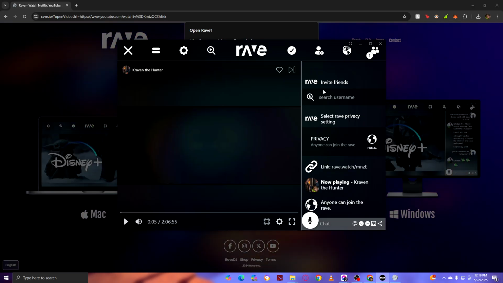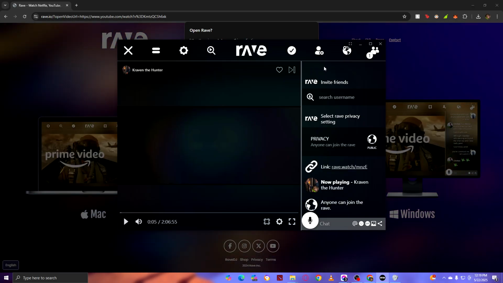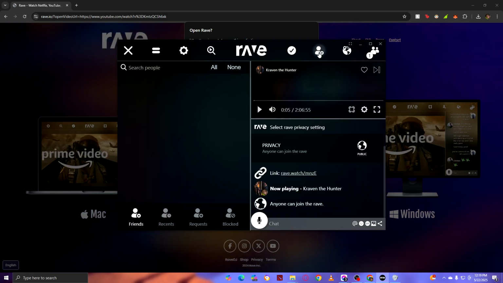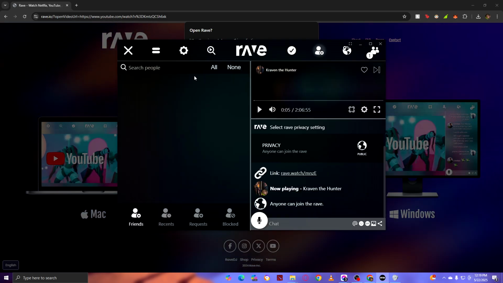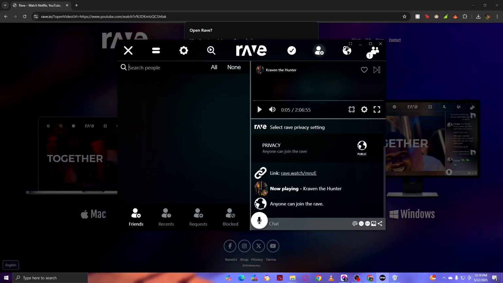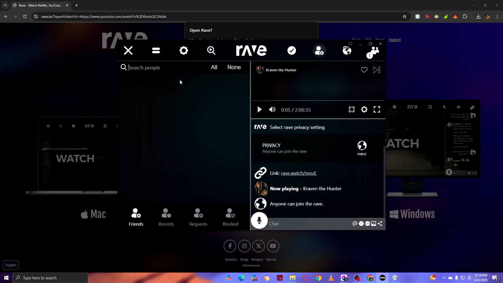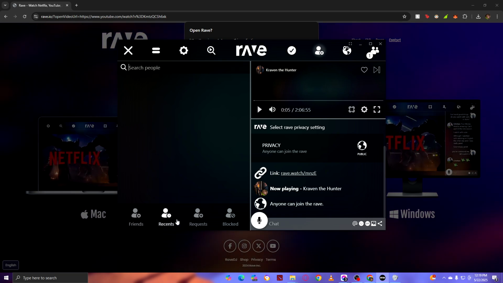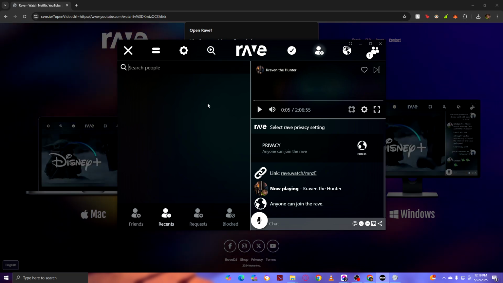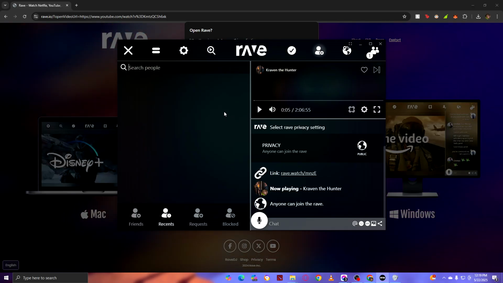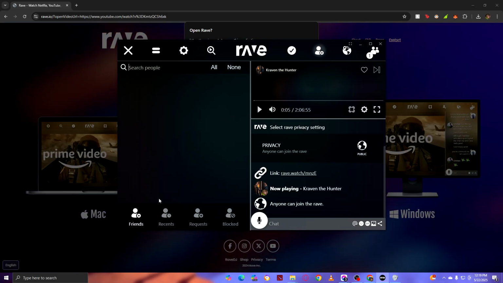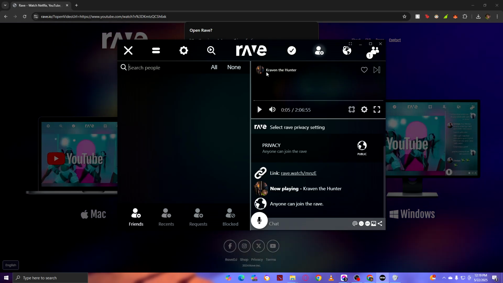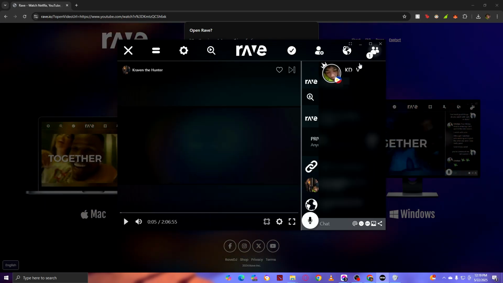So, a little bit of a tip for you guys to add a friend in Rave: just click right here. After clicking right there, choose a friend right here. Search a name, any name. After searching a name, add them, and once it's added, it will go right here in recently. And then once it's in recently, we'll just have to wait for him to accept. Once he accepts that, he will be added right here, and you can just invite him to your party.